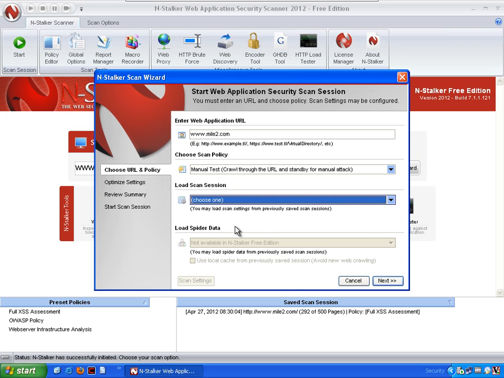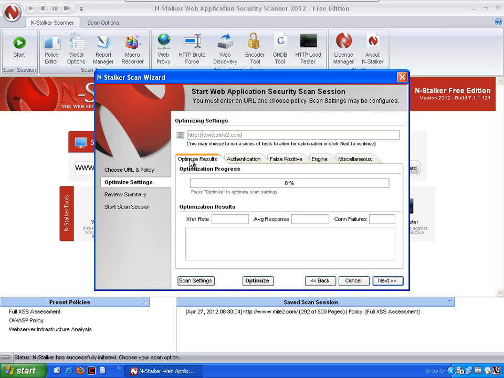We also can load spider data, which in this case is not available on the free edition. We can also optimize our settings, which will be our next section. From here we can just click optimize. It'll go out there and check to see what the rates are and optimize it to the best of our abilities. Alright, so let's let that go for just a second.